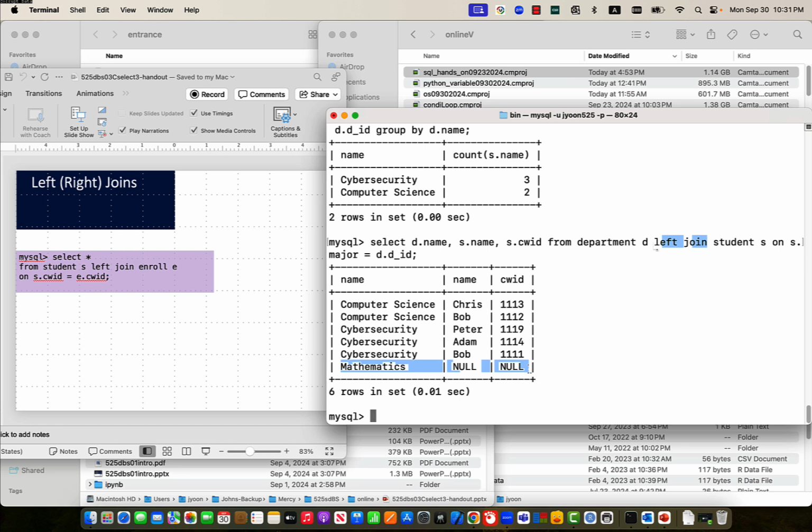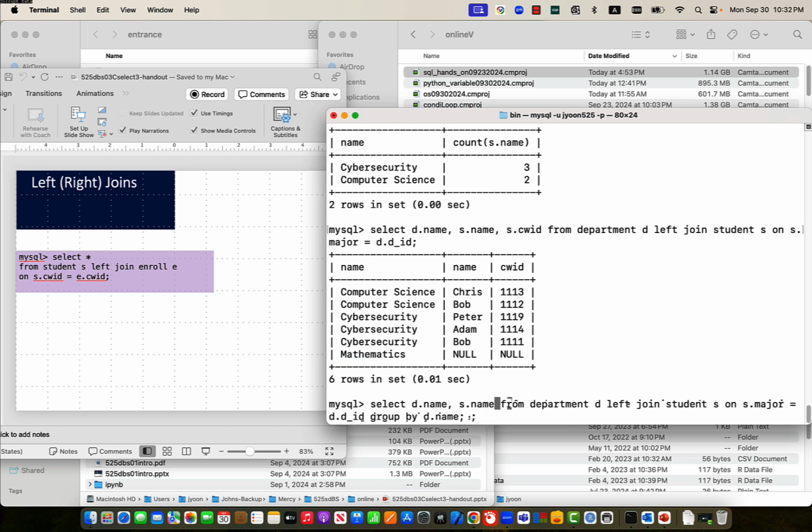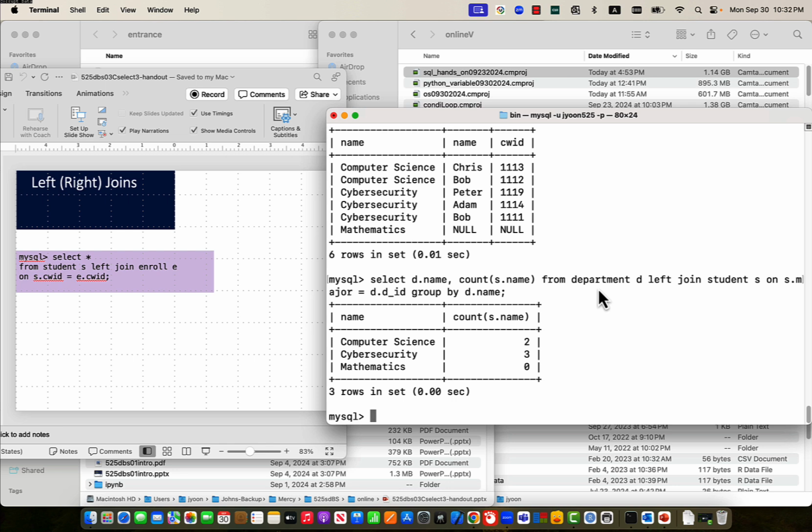We need to do a little further with the aggregate function. So I want to do group by department name. Because I do here group by, then my select attribute needs to be the aggregate functions. So I need to do count aggregate functions. So hit enter. Then I clearly see computer science, we have 2 students, cybersecurity, 3 students, mathematics, 0 students, right?